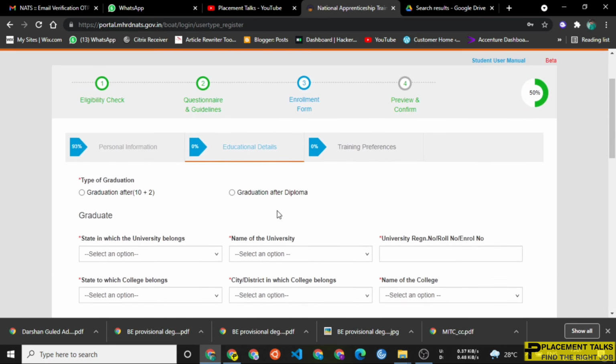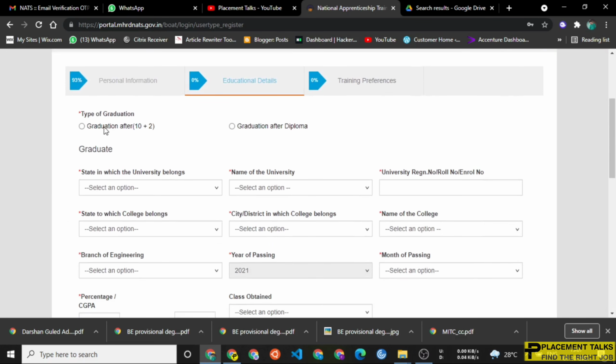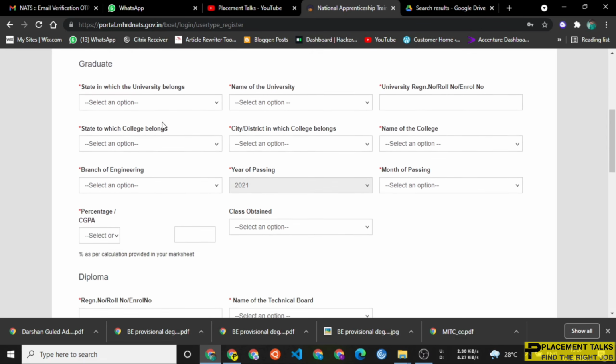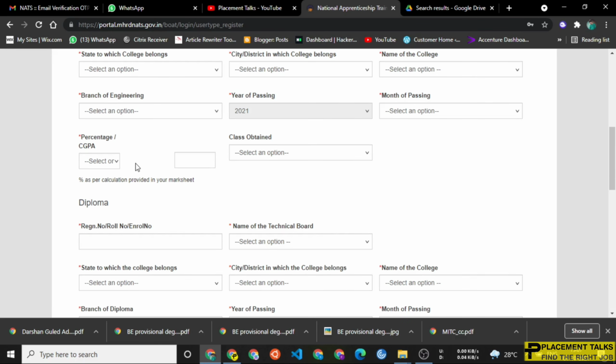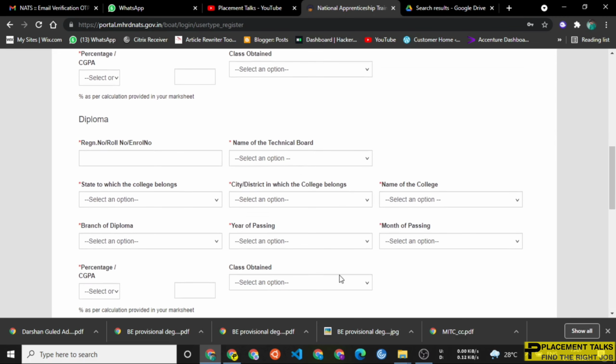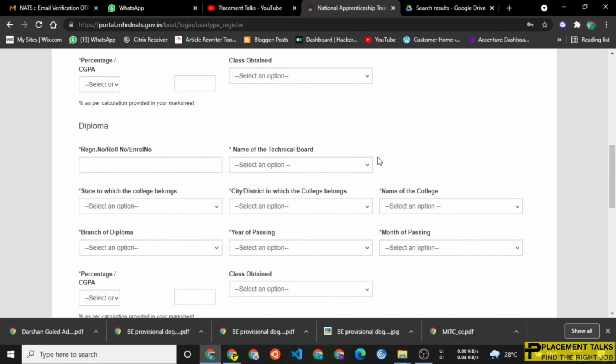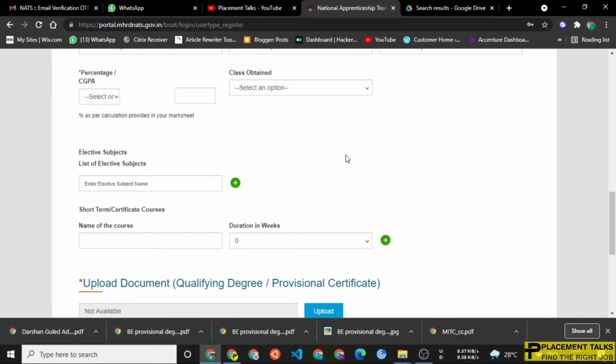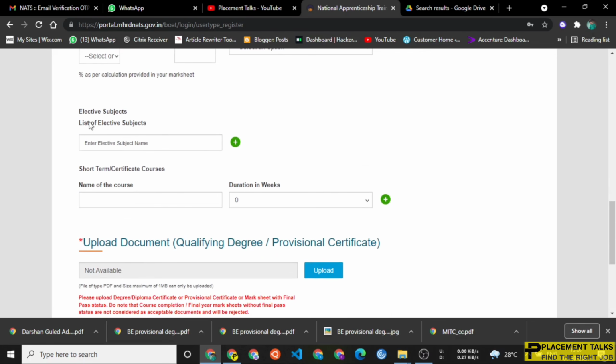Next, you need to fill the education details. Here are two options: graduation after 10+2, that is after PUC, and one more is graduation after your diploma. After selecting your preferred education, you need to fill all the information like college name, college university, and some of the important information which it is asking. It is the same for the diploma also. If you select 10+2, then you can select 10th and PUC. So you need to fill all the information here and upload the qualification degree, that is the provisional degree certificate.